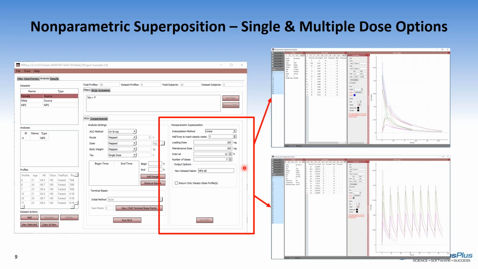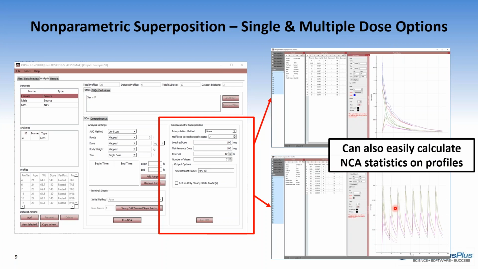And as mentioned, what we can do is work with both single and multiple dose options. So you're going to have a variety of different interpolation methods that you can select from. You're able to define the half-lives to reach steady state, set up loading and/or maintenance doses, define your dosing interval and number of doses, and then produce either a single dose output or multiple dose output. And with that output, we can also easily calculate the non-compartmental statistics on these profiles. So we can use these predicted curves to also generate what the NCA information would be theoretically.